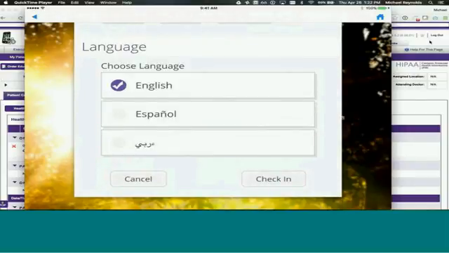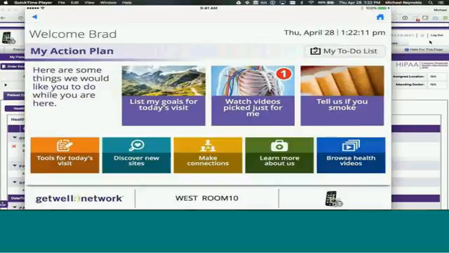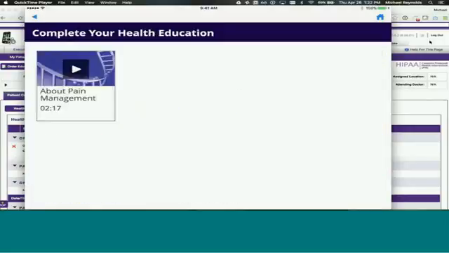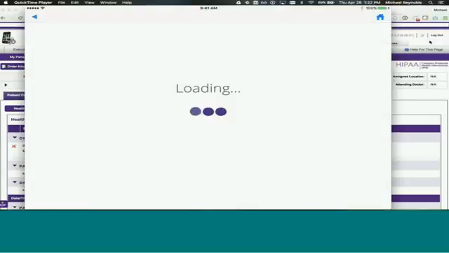Mr. Pitt speaks English, so I'm going to go ahead and tap the check-in button. And you can see now that the patient presentation is saying, "Welcome, Brad," which indicates that we actually have the patient record moved to this location. And you'll notice under the watch videos picked just for me, patient priority or to-do list item, that there's already a 1. That represents that outstanding order that we placed earlier. And there it is, the About Pain Management video.